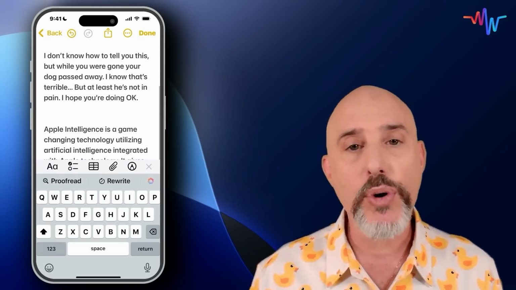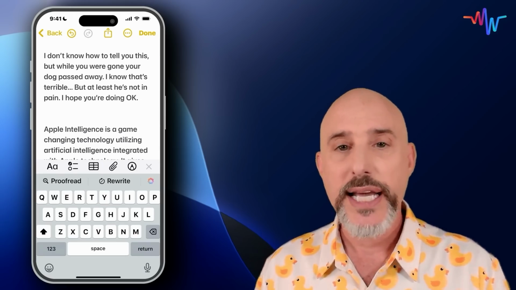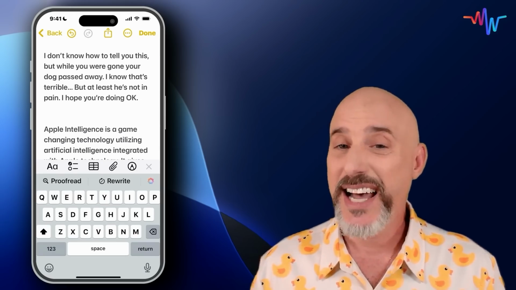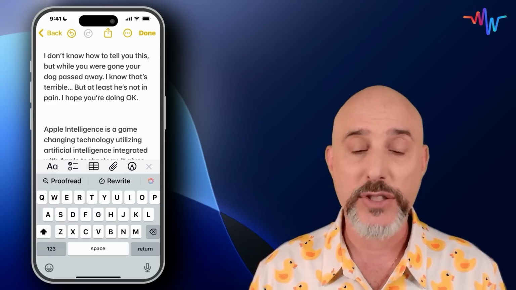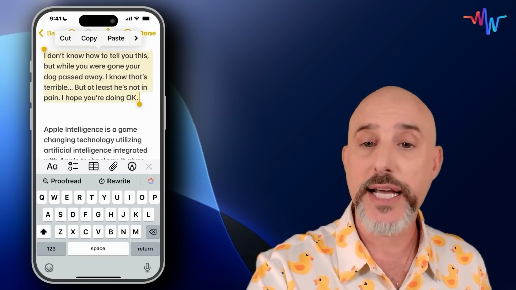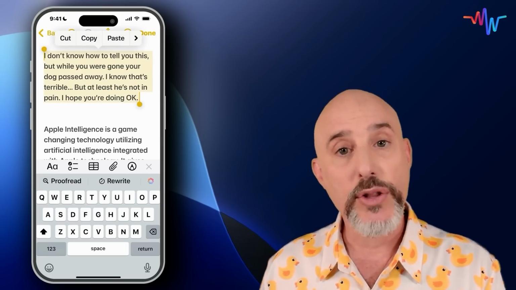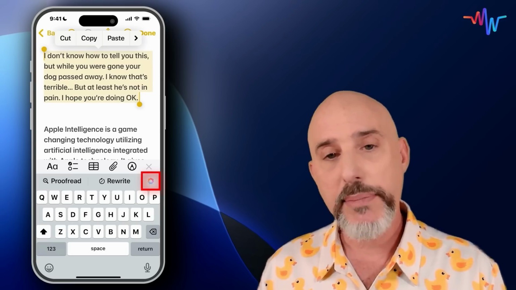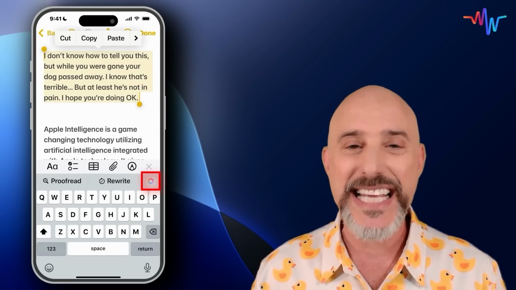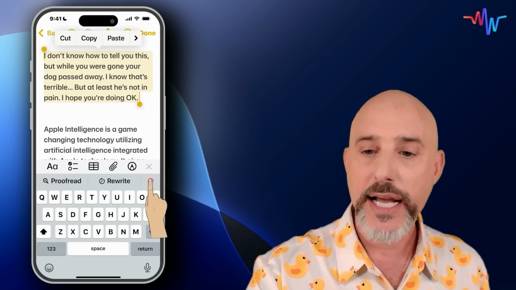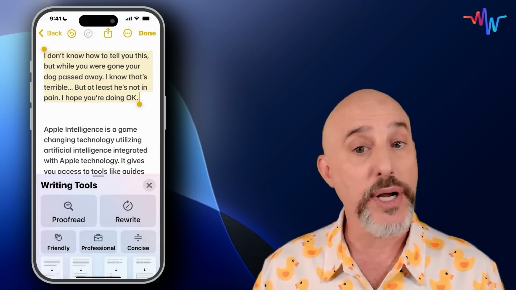Sometimes it's really important to be able to get the tone right. In this particular piece of text, I've got to tell a friend that his dog passed away. Once again, I'm going to select the text. But this time, on the toolbar above the keyboard, I'm going to press this new little icon. That is the Apple Intelligence icon. And clicking that will also bring up our writing tools.